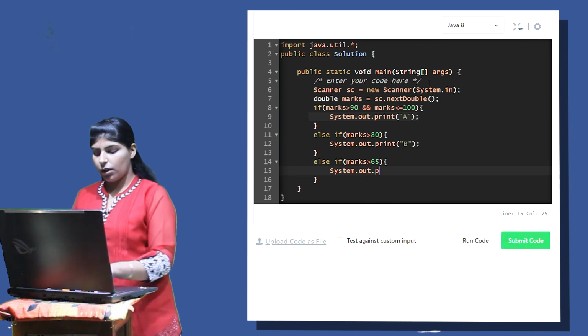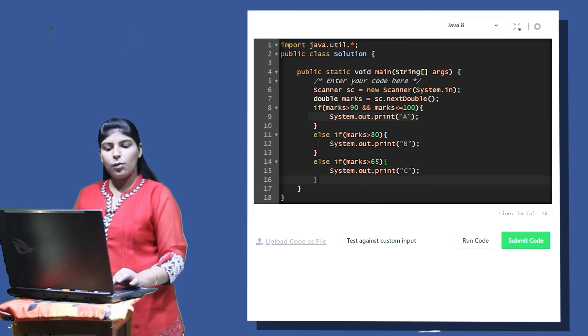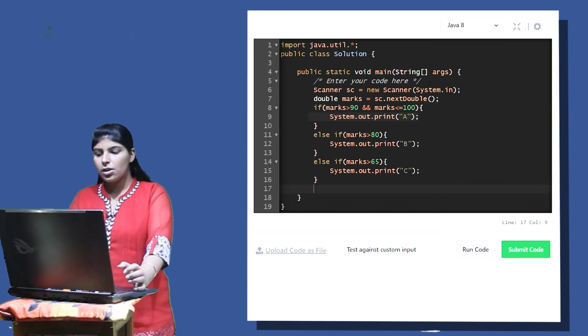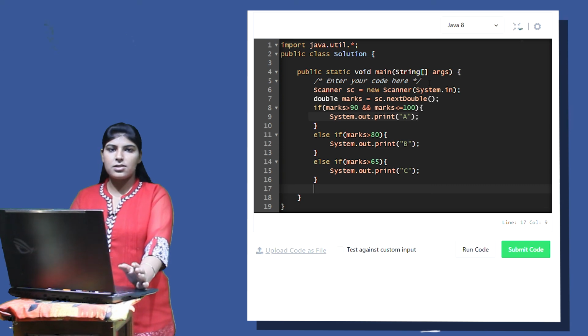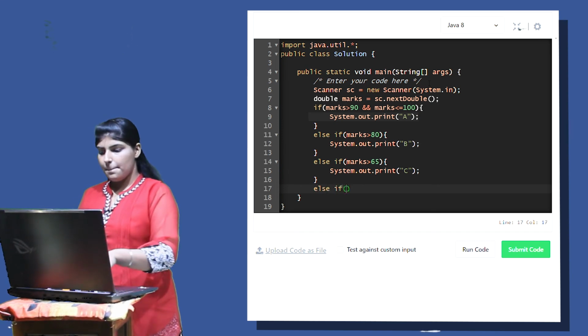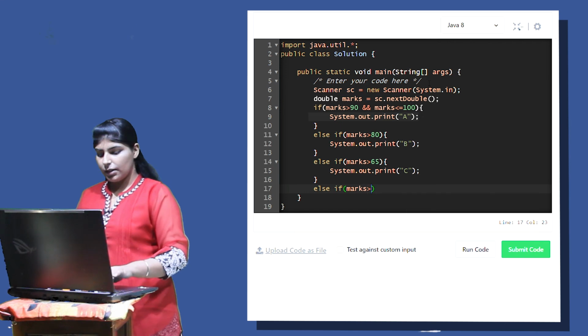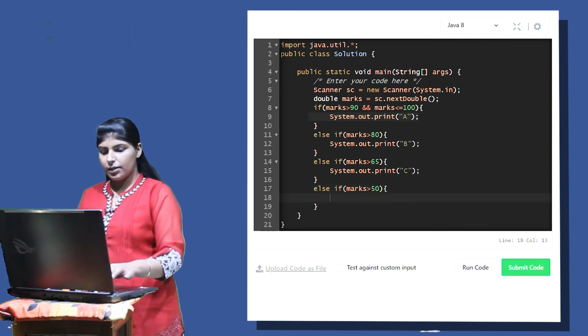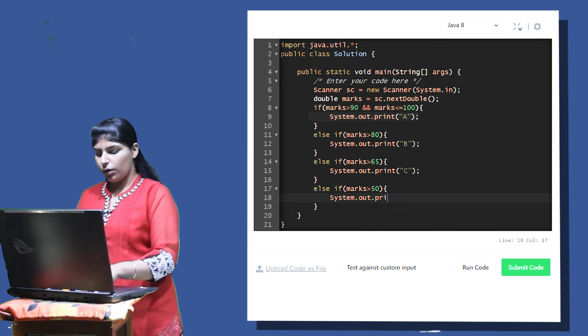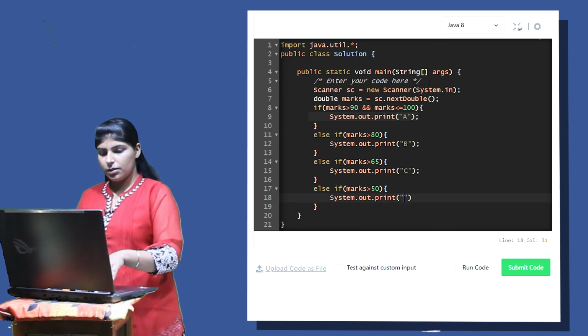So system.out.print C. Now only if marks are less than equal to 65, I will reach the next condition. So I will check only that the marks should be greater than 50. I need not check that marks are less than equal to 65. So else if marks are greater than 50, in this case I will display D, system.out.print D.